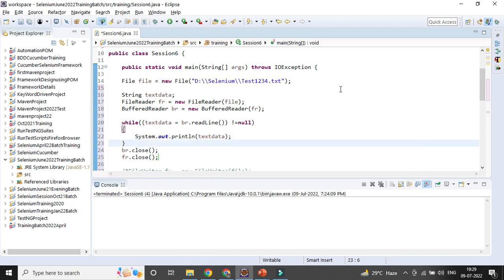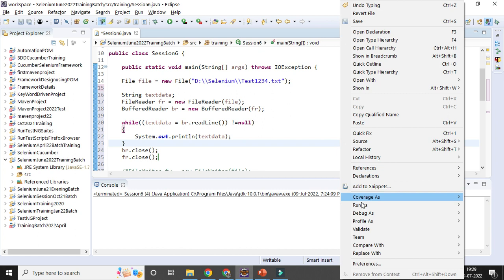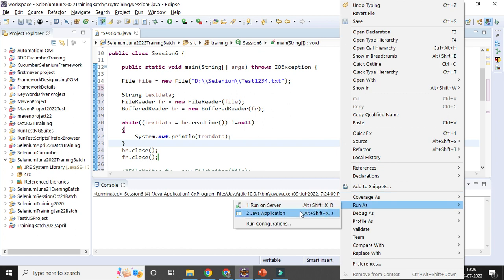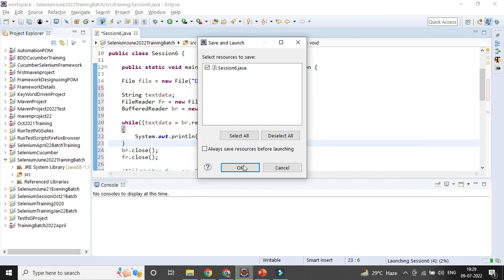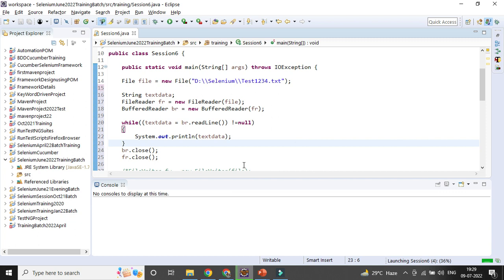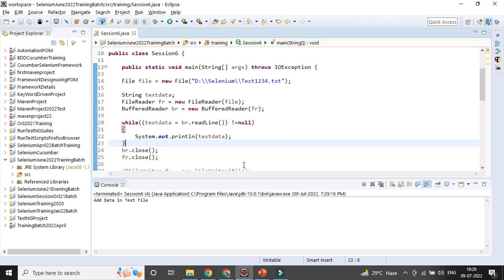Now let's try to run it. You can see whatever is there in the file will be printed in the console. So that's how you can read particular data from the file. You could see the same in the text file, right?